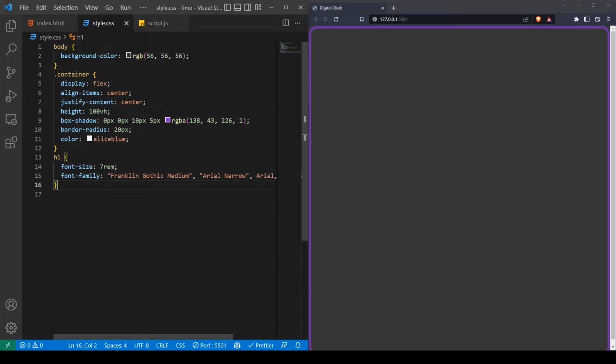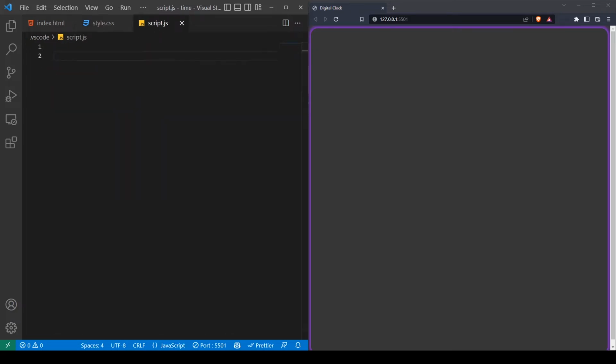Here is our page with finished styling. Now we can start making the clock with JavaScript. Here I'm creating a function called time. We'll do everything inside of this, like getting the date and displaying it on our page.